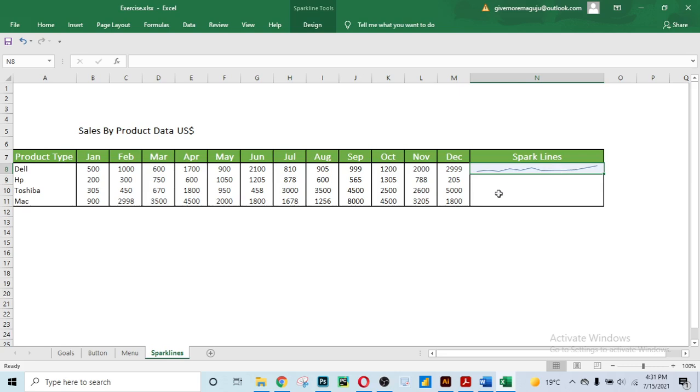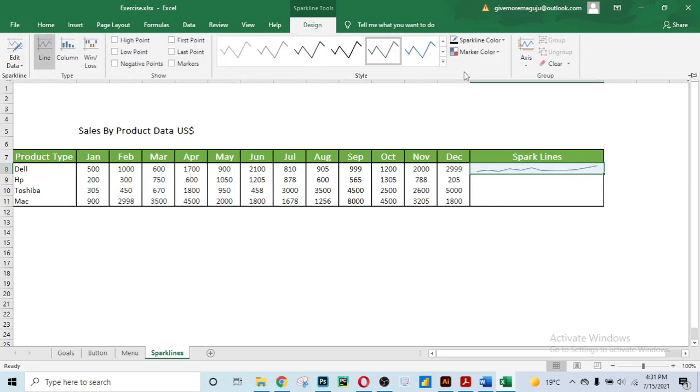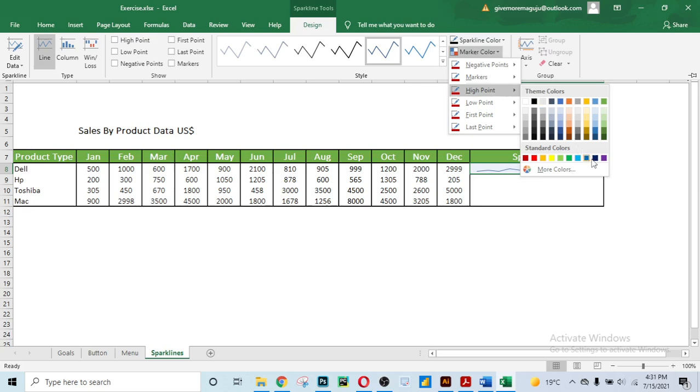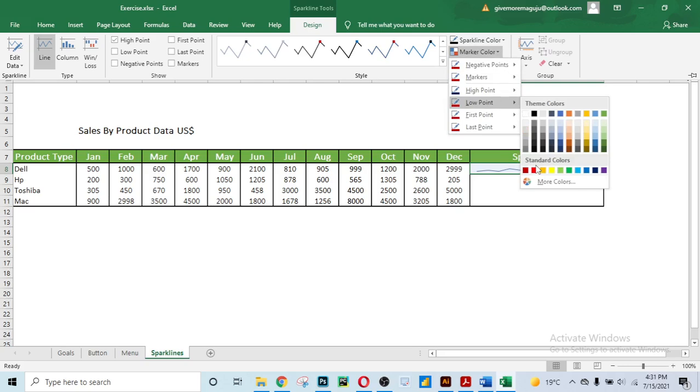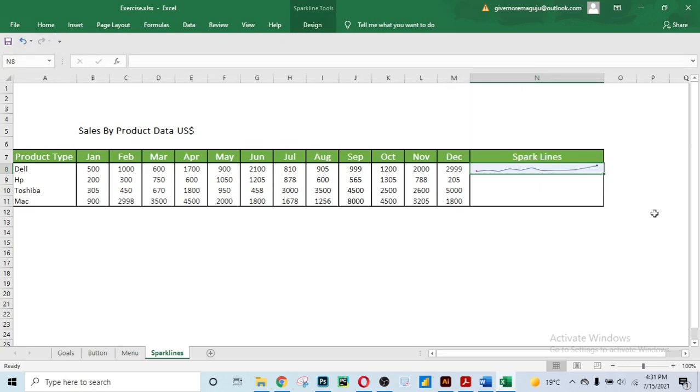Now let's try to customize this. To customize it, go to Design, and let's choose our high point. Our high point is this, and let's choose our low point. We're going to use red, so red will say this was the lowest point, and blue will represent the highest point. Perfect.